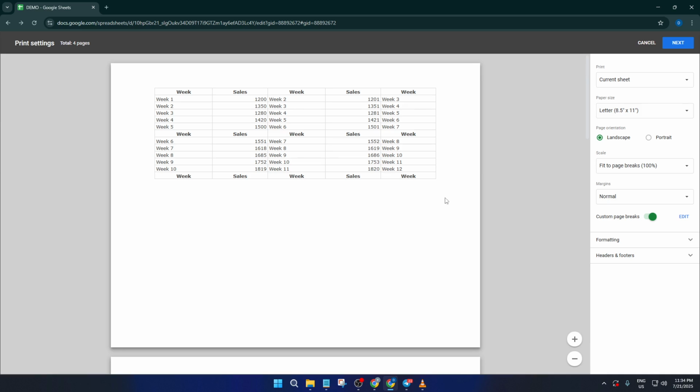Now, when you go into print mode, you'll see a preview of how your sheet would look as a printout. But if you've got a lot of columns or rows, you might notice that Google Sheets automatically decides where to break your pages, and sometimes the choices don't make much sense. That's where custom page breaks come in handy.